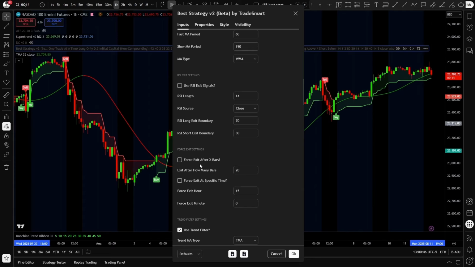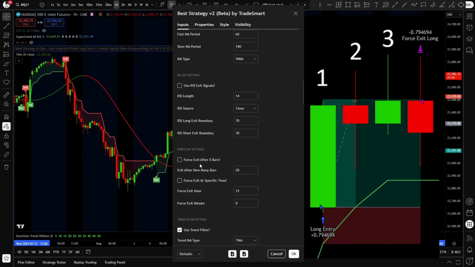So if you want to, for example, exit after 3 candles counting from when you enter the trade, then you just tick this box. You set after how many candles you want the strategy to exit the trade, and it will do so. This can be good if you are optimizing and want to trade short-term plays, and you don't want to stay in a trade for more than 5 candles.